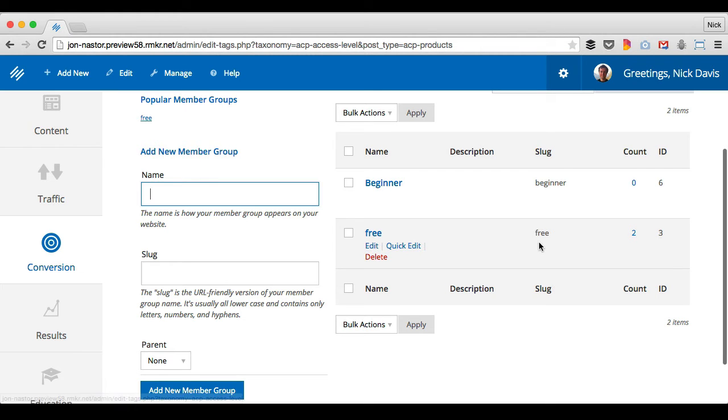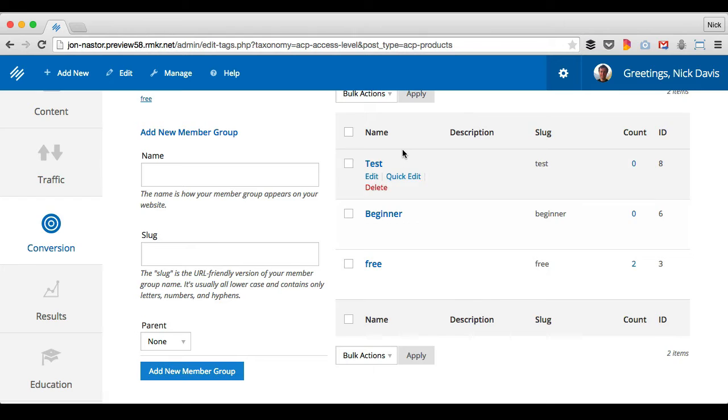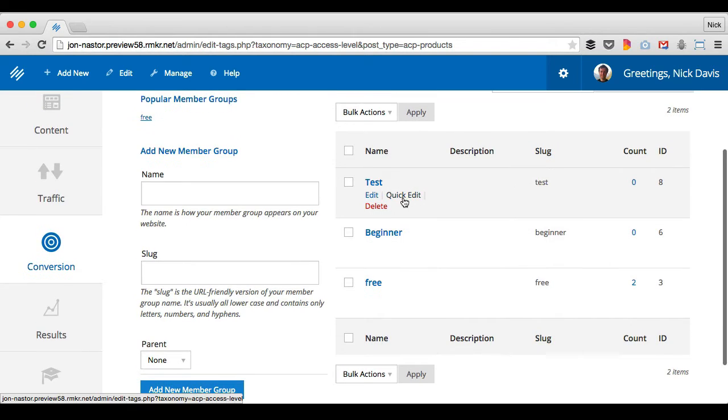Depending on your setup, you might even have this level already. If you're not using it for anything, you can go ahead and just use one of these existing levels for what we're going to do now, or you can create a completely new one. So you could put something really exciting like test and just add that. So here's just review my current membership levels.